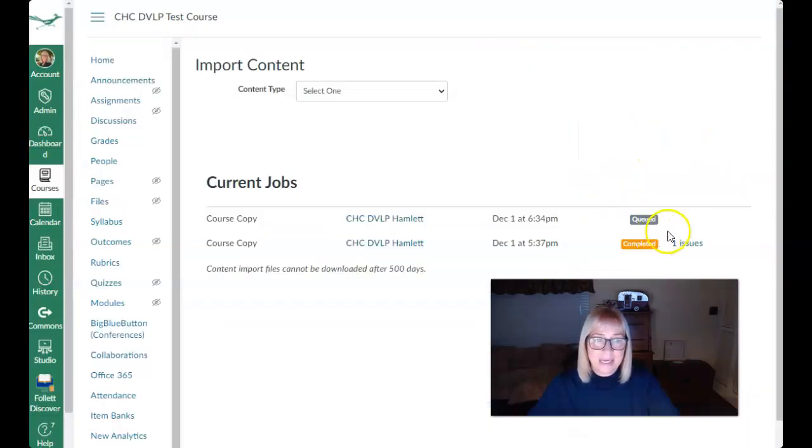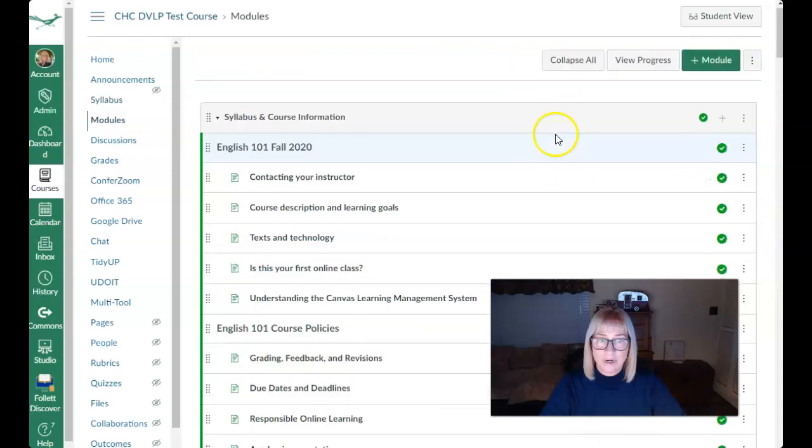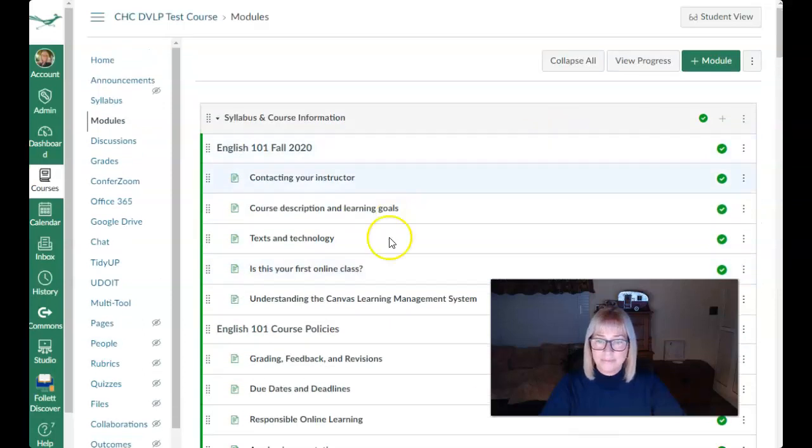and then it becomes queued, which means it's working. And pretty soon it will say completed. And once it has completed, you can go in and look at the materials. You'll notice now that my syllabus is not blank and that my navigation menu has changed because the settings have changed. My modules will now appear where it was a blank course before, and there you go.